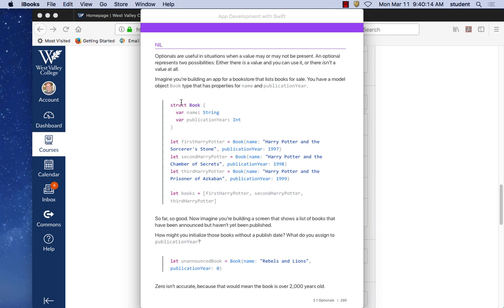So you'll see here you've got a struct, a Book. The first property is a name, which is a string. Publishing year is an integer, right? That would be the year the book is published. And you can see the example here. So we've got Harry Potter, second Harry Potter, third Harry Potter, and so books would be all these together.